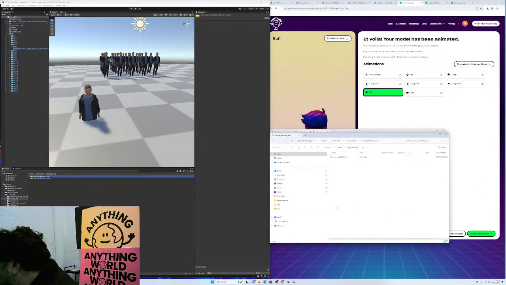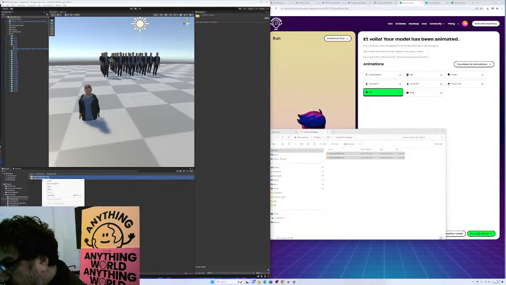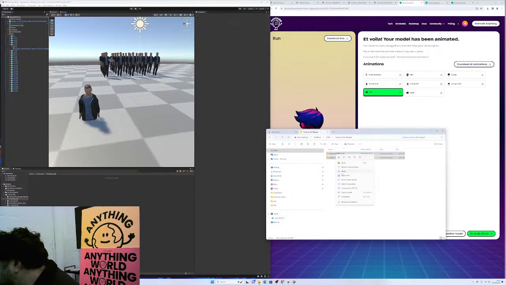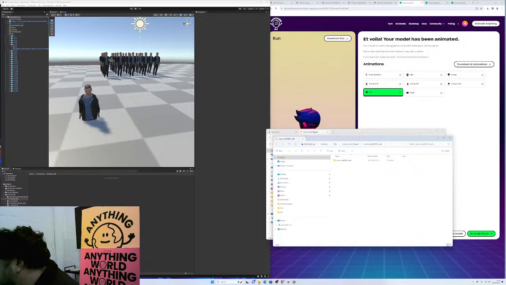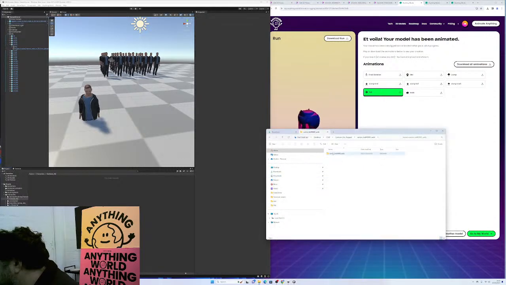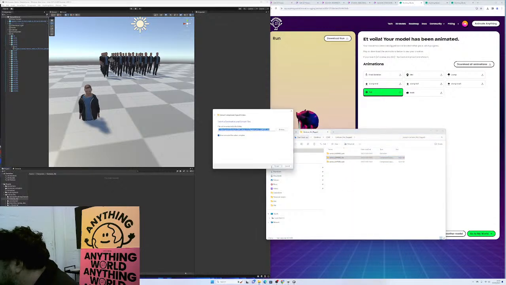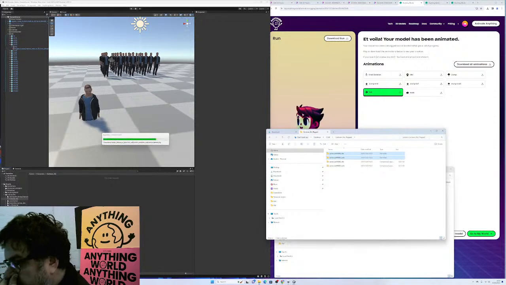Oh, I've moved the zip files into Unity. Okay, let me just delete these and extract. Extract all. Extract. Okay. Have an extracted idle. Extract. There you go. Now we have the idle and walk. Bring them into Unity.